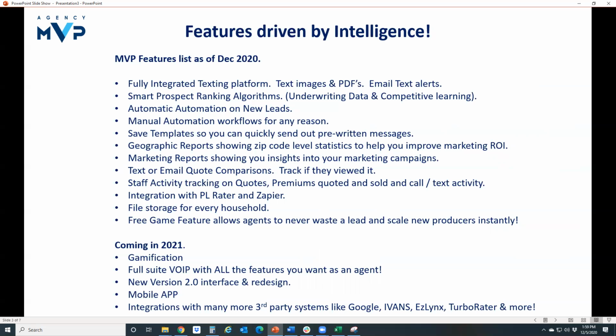It's a big deal. Automatic automation on new leads, manual automation workflows for any reason. You can save templates, meaning that you can quickly pre-fill a text message and send it out versus having to type it every single time. Geographic reports, it's a big deal, zip code level, learning where and how to market to who. Marketing reports, tracking your marketing campaigns. Text or email a quote comparison, a side-by-side comparison, and even track if your prospect looked at it or not. And staff activity tracking, watching what and how and why your staff is doing things, and we're integrated with PL Rater and Zapier with file storage for every household.